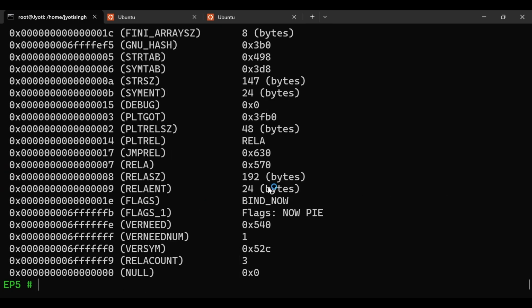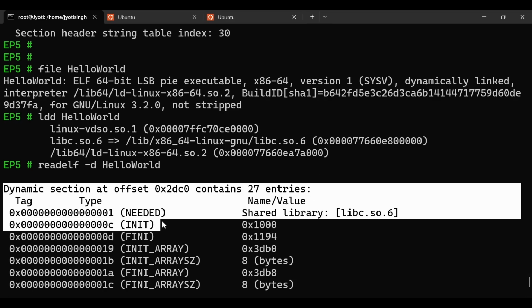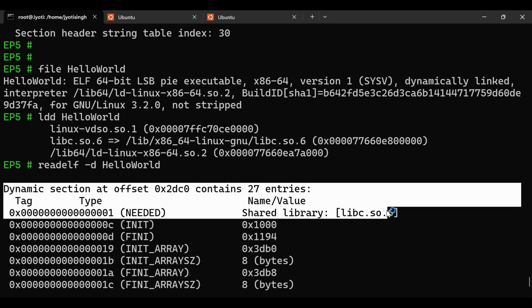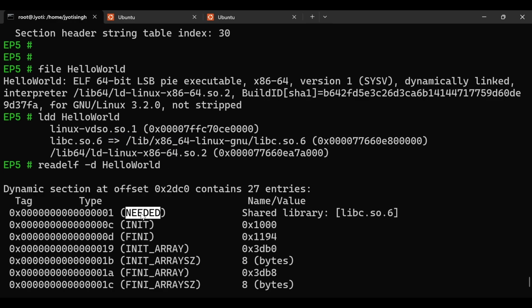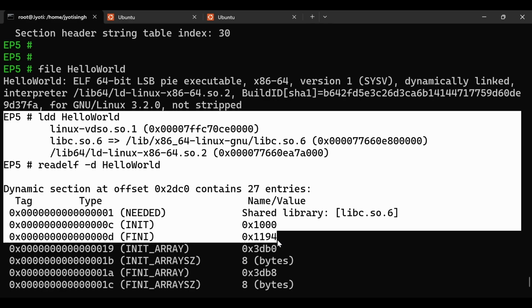And why I'm saying that is because when you check the dynamic section of our ELF, you will see this. This is a shared library, which also means dynamic library, which is libc.so.6, which is needed, very important. Without this we will not start the execution, and its offset is this address 2dc0. So this is how we can check which libraries are being used by our code.